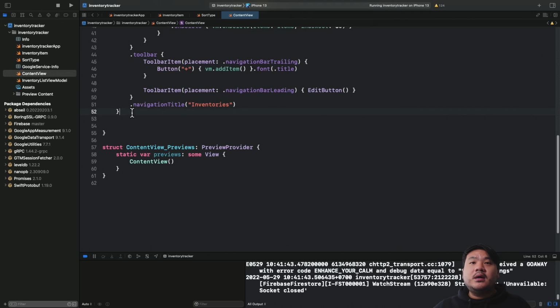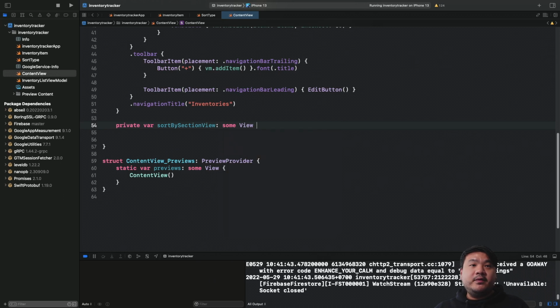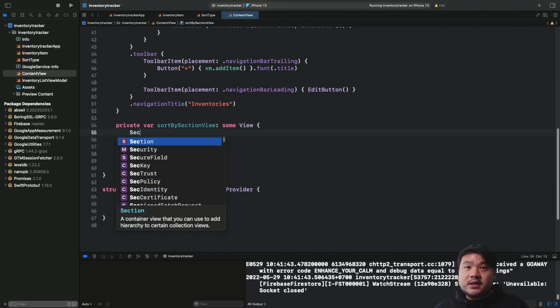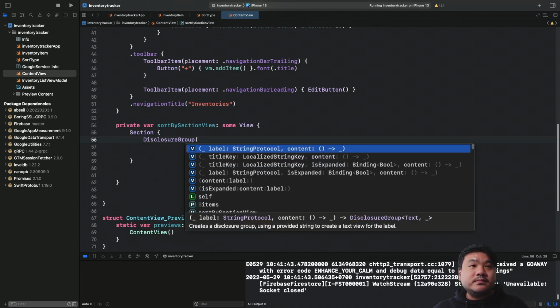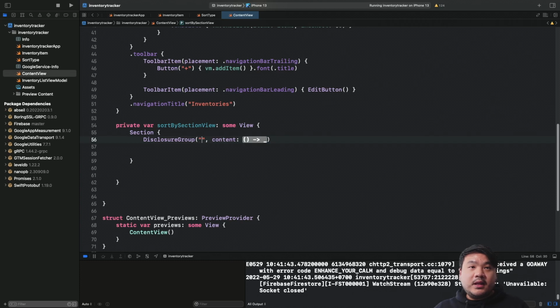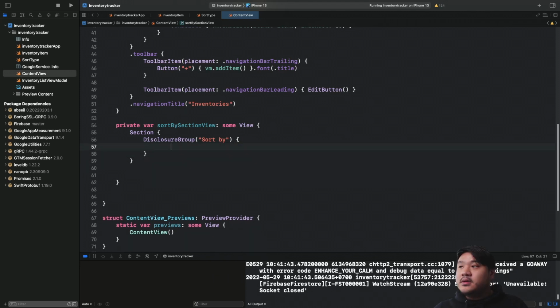And let's declare a private var in here. Let's give it a name of sort by section view that returns an opaque view, some view. So in here, let's declare a section, and let's declare a disclosure group. For the label, let's just return sort by. And for the content, so basically with this disclosure group, this section can be expanded or collapsed. Okay, so it can be hidden or shown. And here, let's declare a picker.